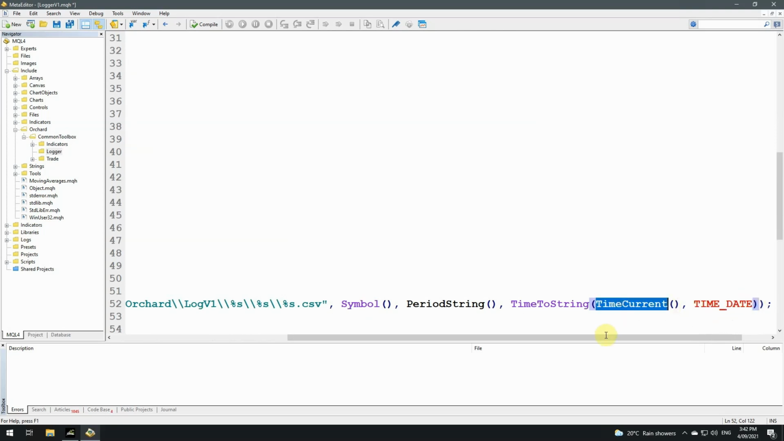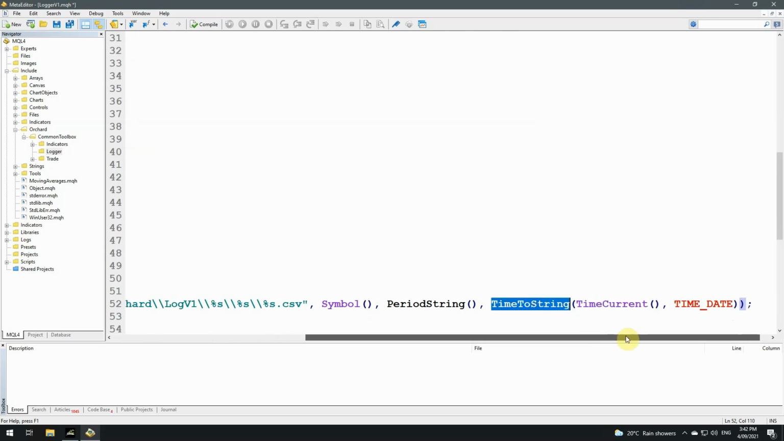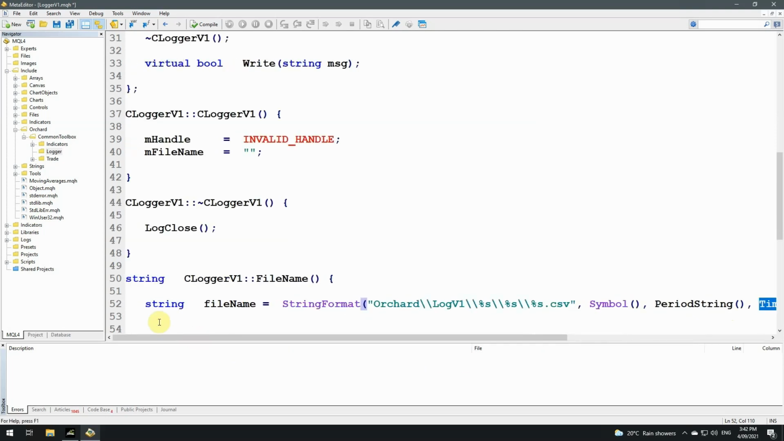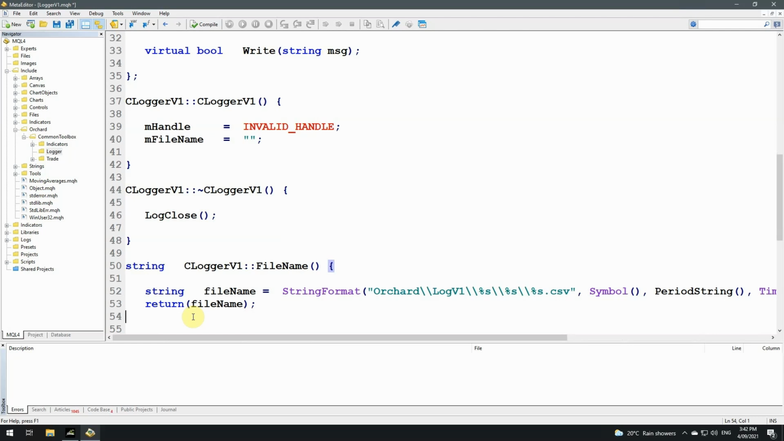I'm using time current, which is the current server time, and your time to string function will convert that to a date in the format YYYY-MM-DD. And then I simply return the file name from that.